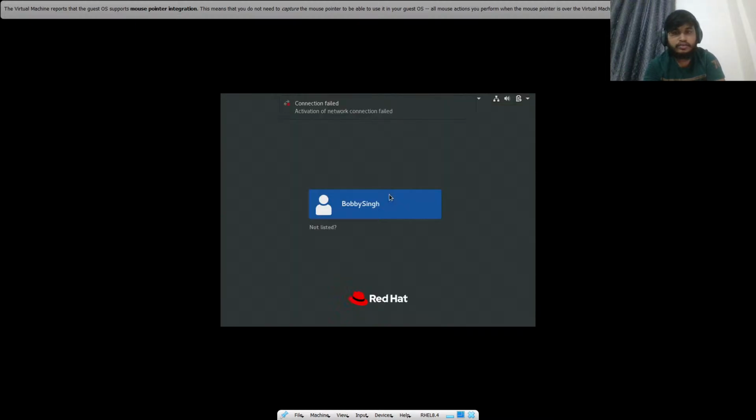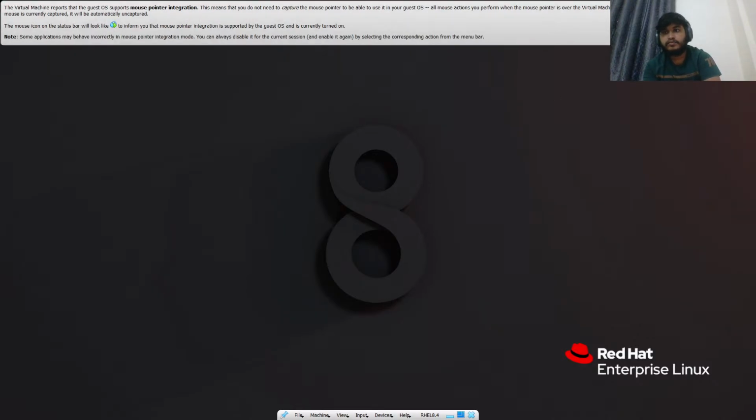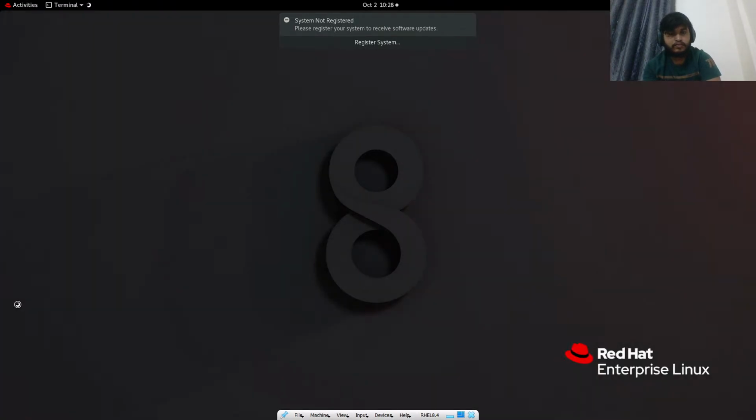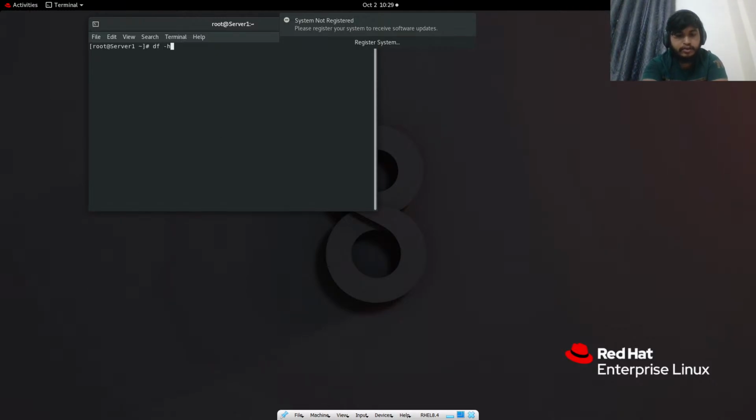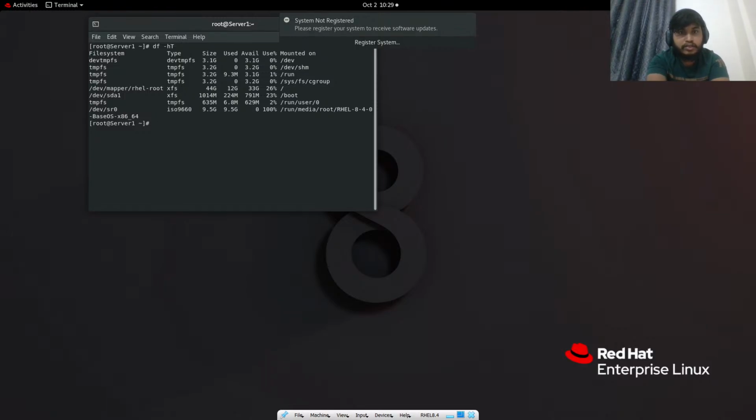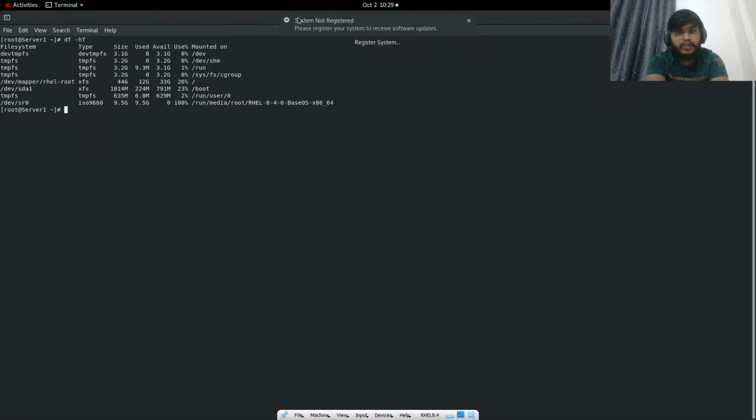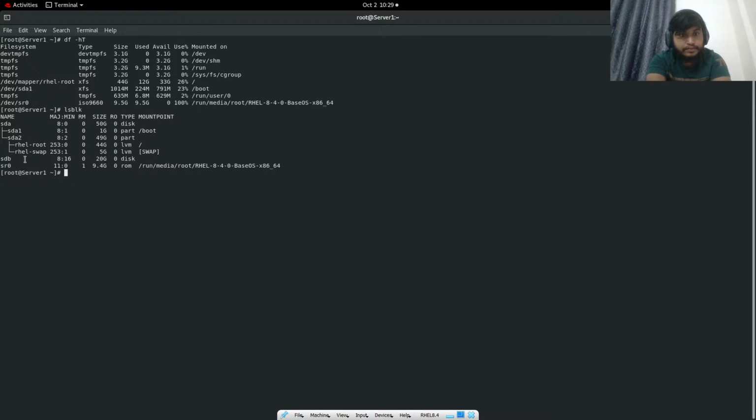If I run df -h, you will not be able to see the disk which we have attached right now, because it's not mounted. And in lsblk we will not be able to see it mounted either. It shows the SDB, and we are not having any mount point here. If we don't have one, we can't mount it.